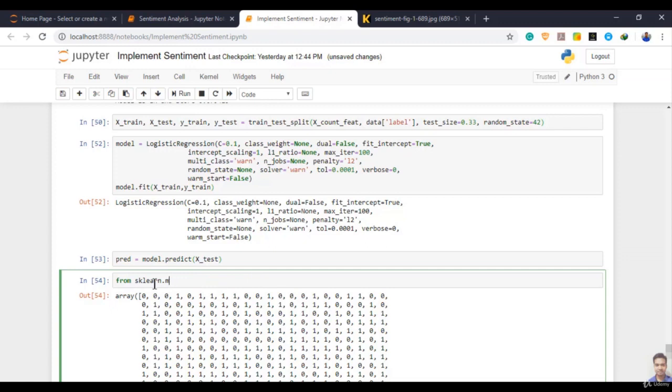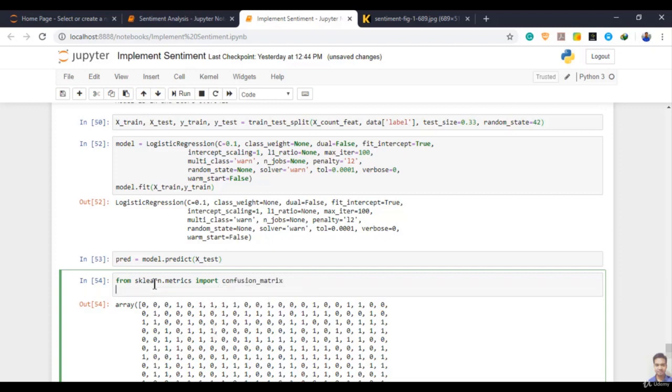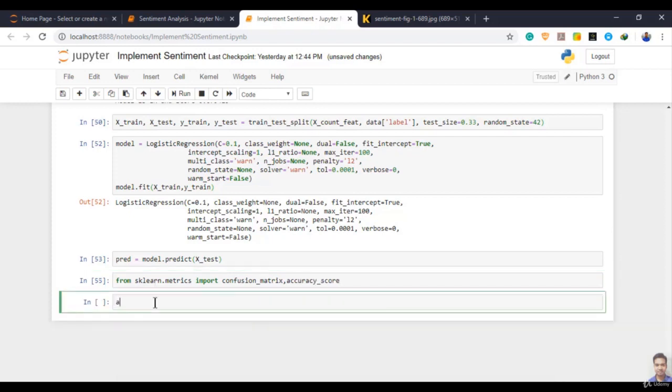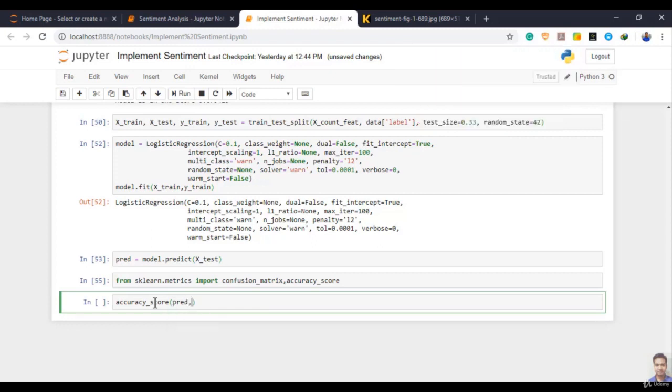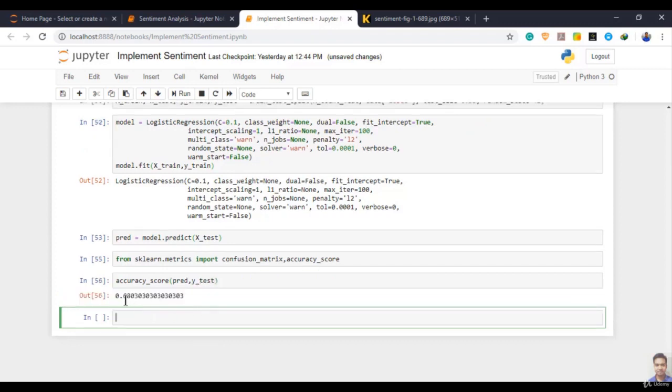Okay, so we have to use metrics. Import confusion matrix, and also we can import accuracy score. Just the accuracy score will use prediction comma y_test. So it's 68%, and also we can just see the confusion matrix.